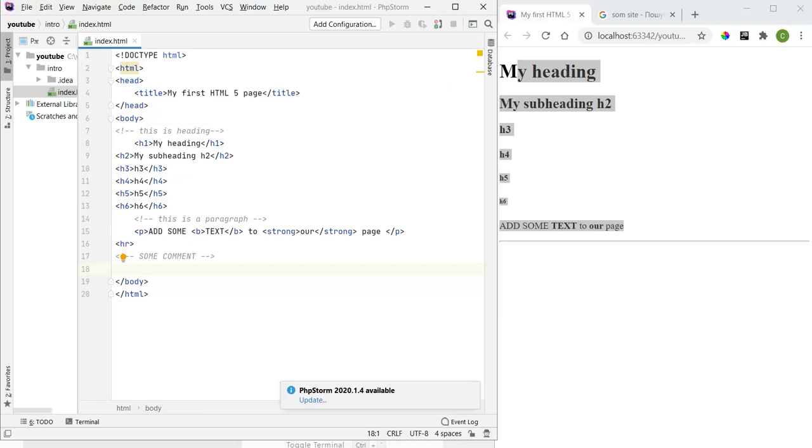So to create a link we need an A tag. Then we type something like google.com. It will be a text that is visible to a user. Then we need to add a href attribute. Href, and here we need to specify where that link goes.